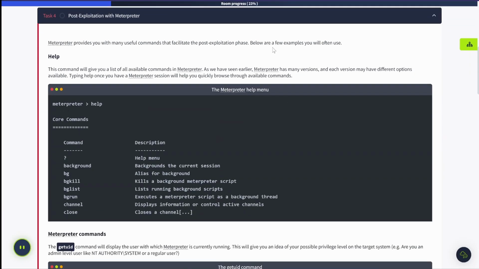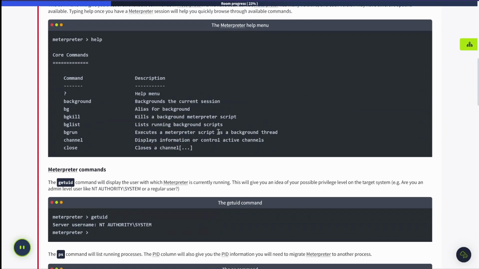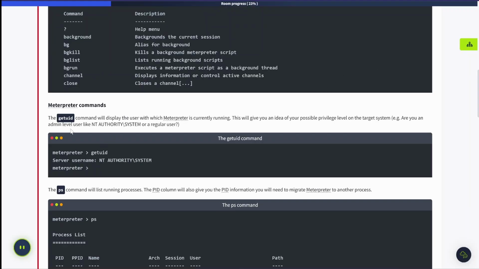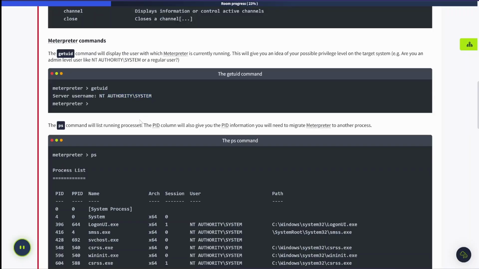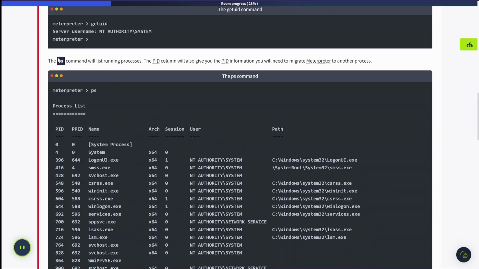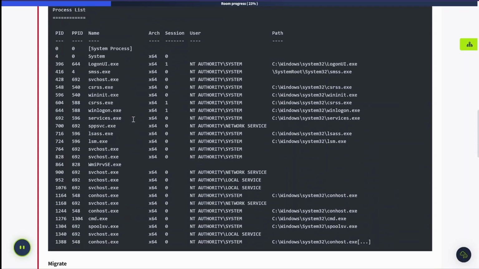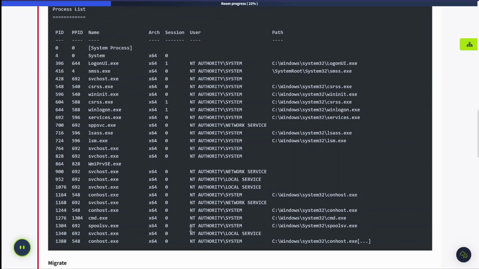So once you are in Meterpreter or have a Meterpreter shell on a target system, then what you can do is you can use Meterpreter commands that are built in, and they will help you with post-exploitation. So one command that you'll always want to use is getuid, which stands for get user ID, and this will tell you what user that Meterpreter is currently running with. And in this case, they give the example, and it's NT authority system. So that would be like the root user that has the highest privileges. And then we already went over the ps command. Again, it'll just list all of the processes that are currently running.